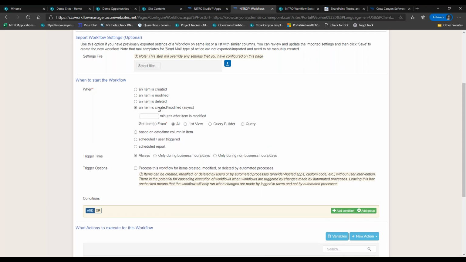And if you have multiple flows working on that SharePoint list, let's say you have multiple Nitro workflows, or you're using a Power Automate flow along with it, basically this is intended to help avoid conflicts with those multiple things happening at one time.